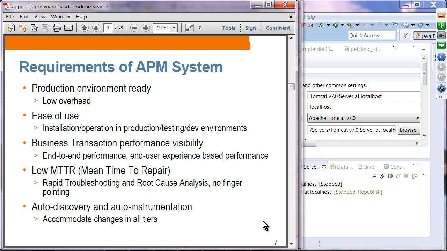As we talked about in the previous slide, the operational environment is multi-tier. They're always changing. New servers are being added and things like that. So these servers and these applications should be auto discovered and auto instrumented. It's very difficult to manually configure each of these servers, each of these applications into the APM system. The APM system should auto discover and auto instrument these changes in all tiers.